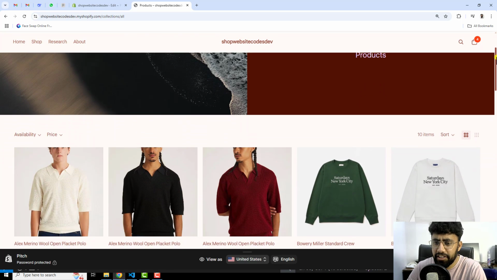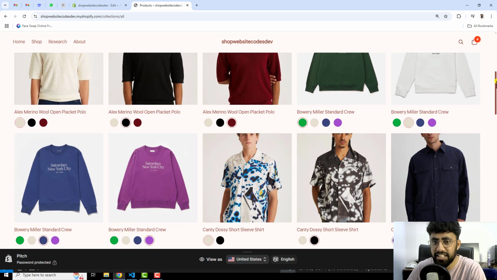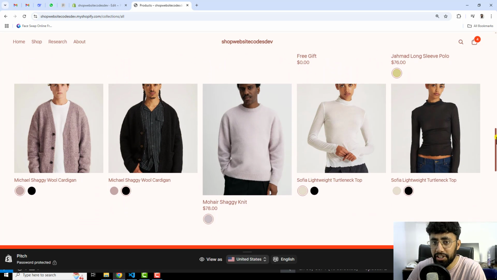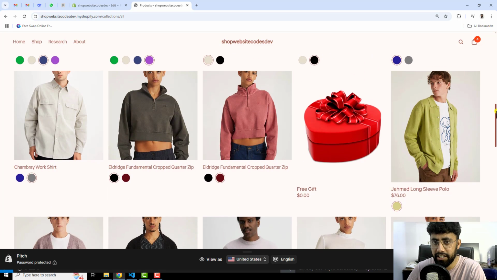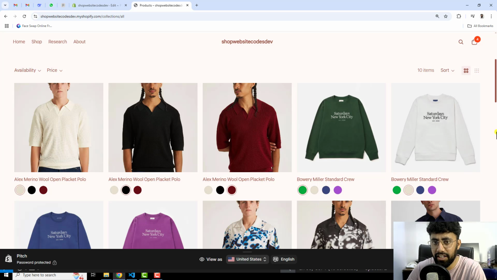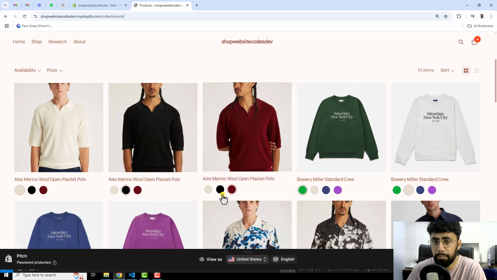Hello everyone, in this video I'm going to show you how you can display color variants as separate products on your collection pages. So basically in your Shopify store, if you have any kind of variants, for example color variant or any other name you have given, you can separate them out as individual products on your collection pages. This video is specific for Peach theme.